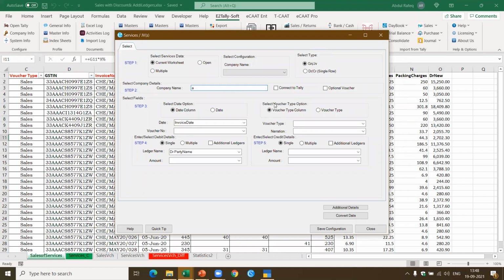Now in this case, when I'm giving the service of JV option, I select the voucher number, which is the trans ID. I've got the voucher type. I don't have any narration here. Now I should be very clear about what is to be debited, what is to be credited. Okay, and there are additional edges here. Now there are additional edges in debit and there are additional edges in credit.